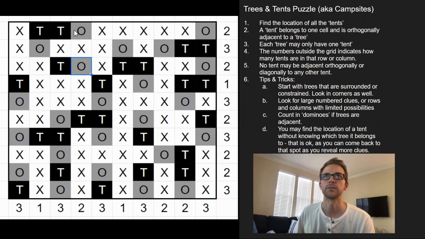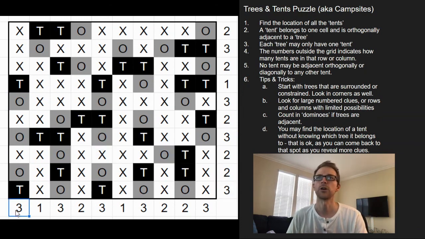I think that's the solution. And let's check. So this row has to have 2, 1, 2. This has 3, 1, 2, 3. This has 2, 1, 2, 1, 1, 3. There's 3, 2. There's 2, 3, 2, 2, and 3. So all the rows are good. The columns, I'm guessing, is the same. Let me just double check.